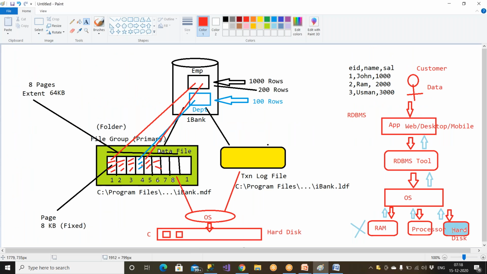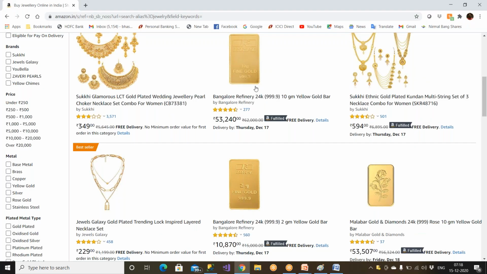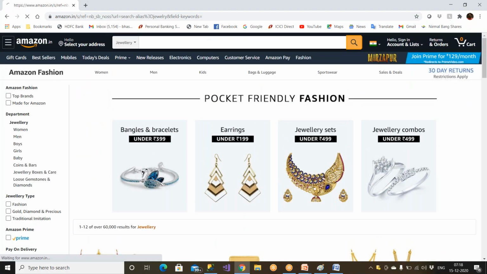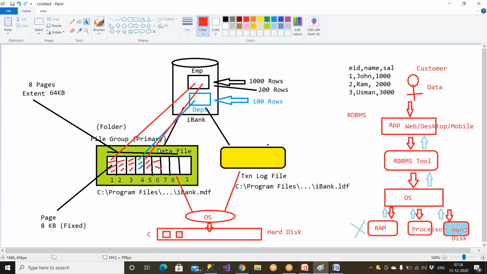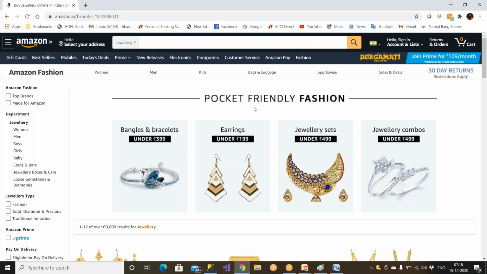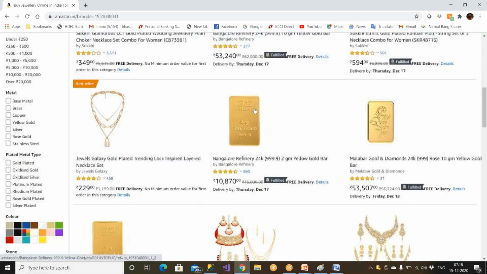So who's going to be getting? When I click on a button here, the search button, what has happened? This application went to RDBMS and asked, I need this data within nanoseconds or milliseconds. RDBMS went to the operating system and went to the hard disk and got this data, and the application is showing the data. So this is the data that I wanted to have.